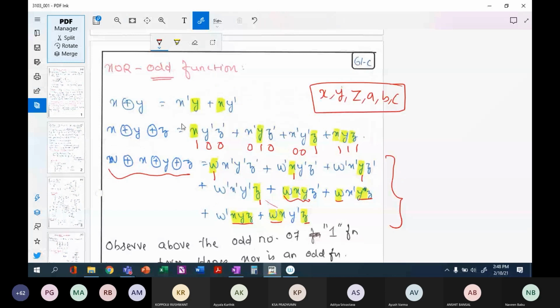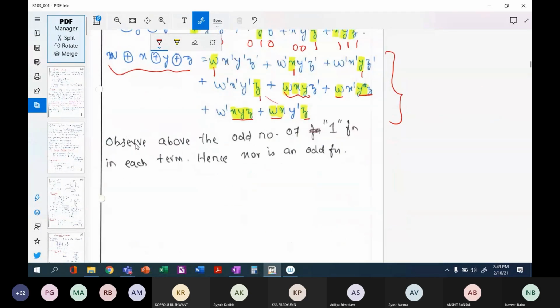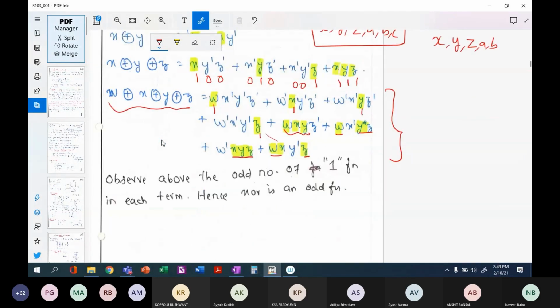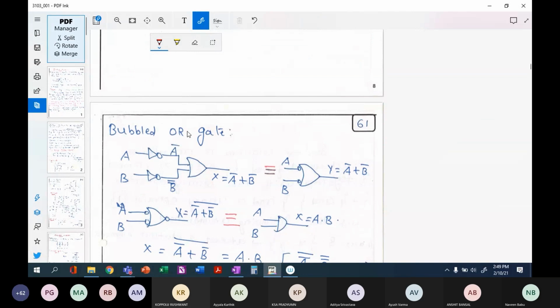So if you have X, Y, Z, A, B, C, you must be able to create that many terms, right? Without teaching, I hope you will be able to do it at least for 5 variables: X, Y, Z, and W is already done. So with A, B, you must be able to write the XOR equivalent expression. Okay, so any doubt till this?